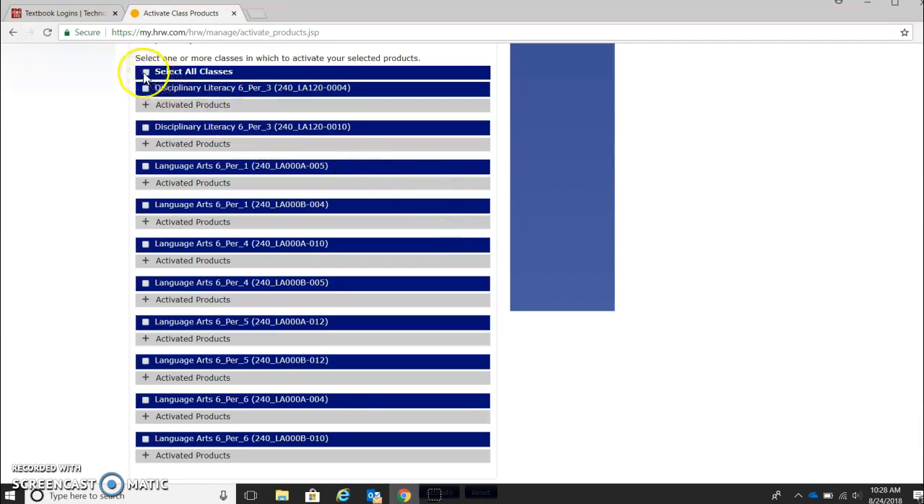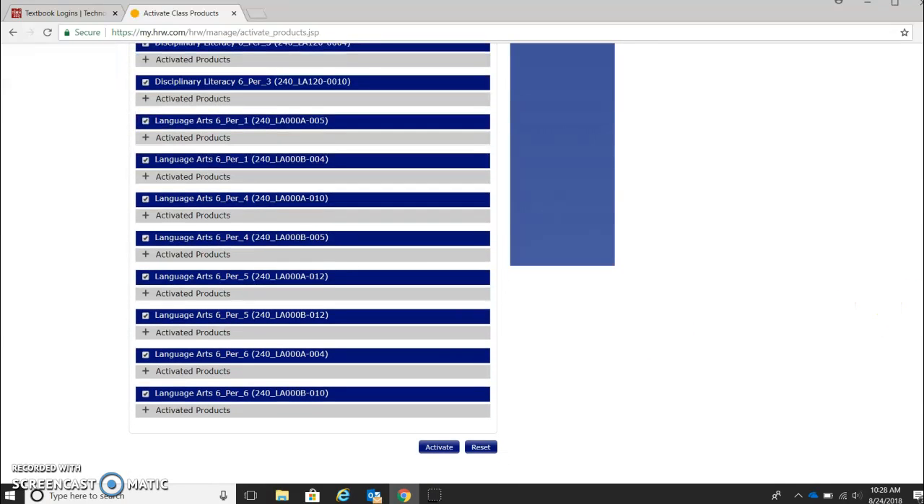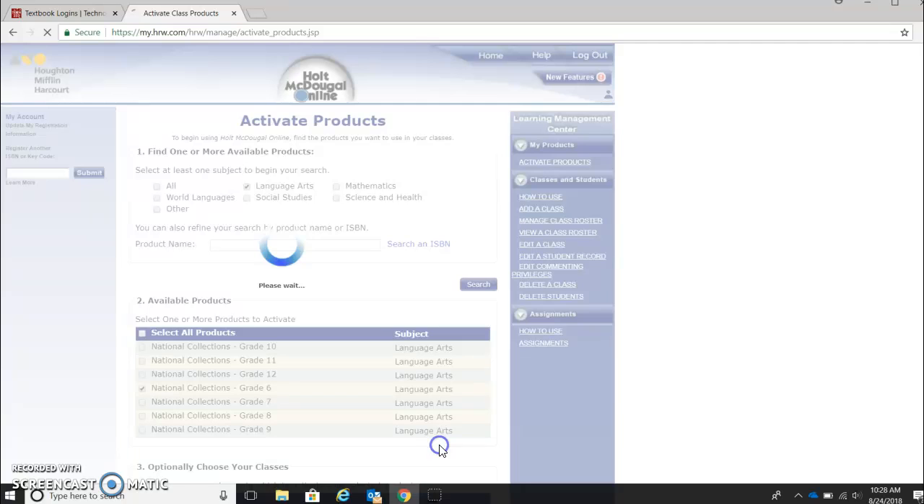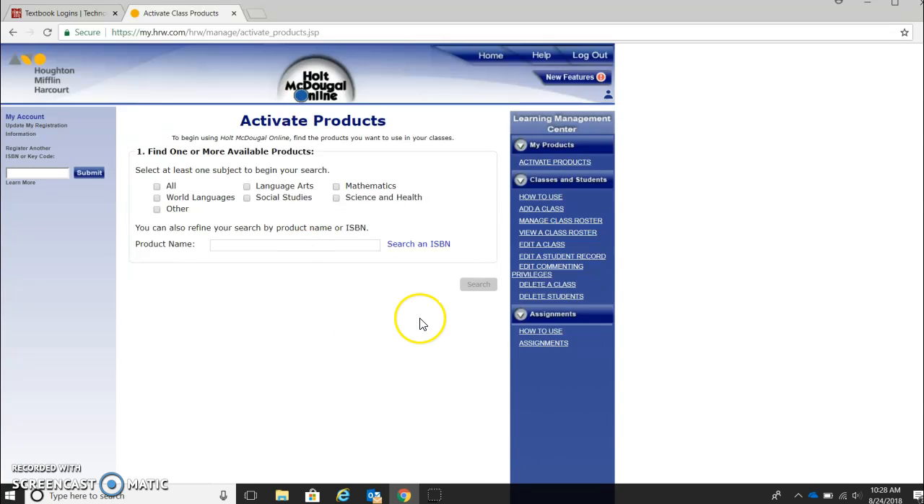So if we just select all classes, or she's got some disciplinary literacy classes in here, I could take out whatever hours you want your students to be enrolled, that you want your students to have access to the online textbook. Go ahead and select those and hit activate. Okay, and then go ahead and close that.